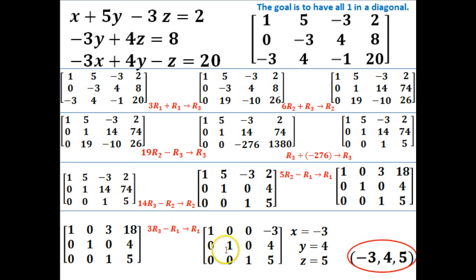And the reason why we use that is because it's really clear. This is 1x plus 0y plus 0z equals -3. In other words, x equals -3. This one is y, 1y equals 4. 1z equals 5. So it makes it very easy. We don't have to plug anything back in.